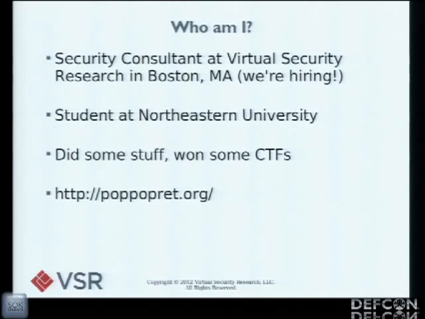To start off, just a little bit about who I am. I'm a security consultant at a small consulting firm, Virtual Security Research, out of Boston. And just a side note, we are hiring. I'm an undergraduate at Northeastern University. In the past, I've played some competitions, and won some of them. And if you want to see more information about this talk, as well as some other work I've done, my site is pophopret.net or org.